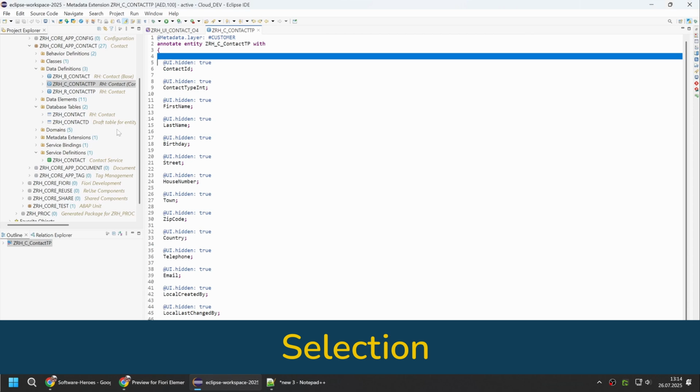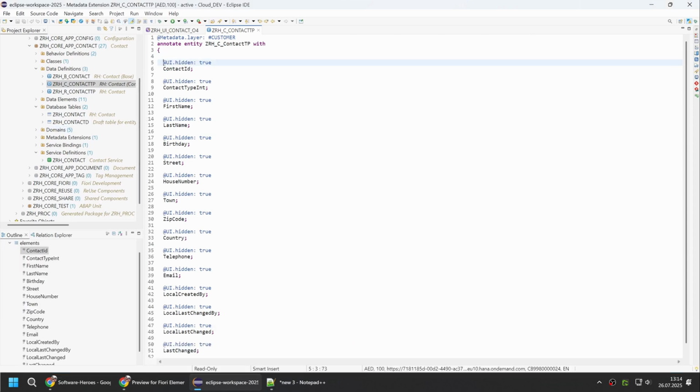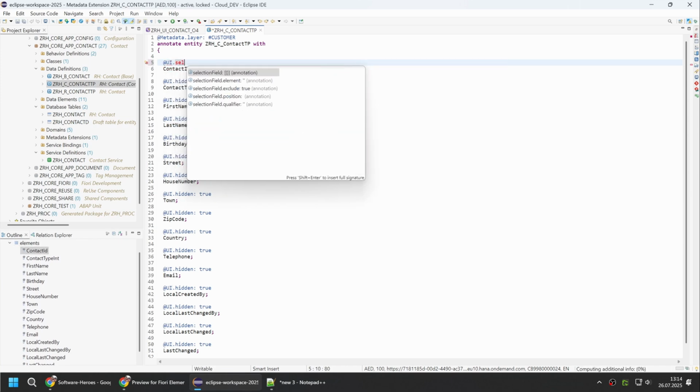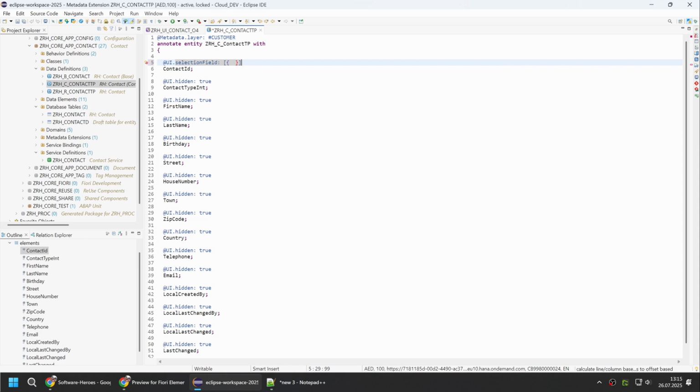Let's start by building the list report, the entry page of the most frequently used template. Similar to the selection screen of a report, we first define a view fields that the user can use to filter by default. With the UI selection field element, we define the fields for which we want to display the filters. With position, we define the order of the fields from left to right. In this case, we display the contact ID, the contact type and the country as filters.